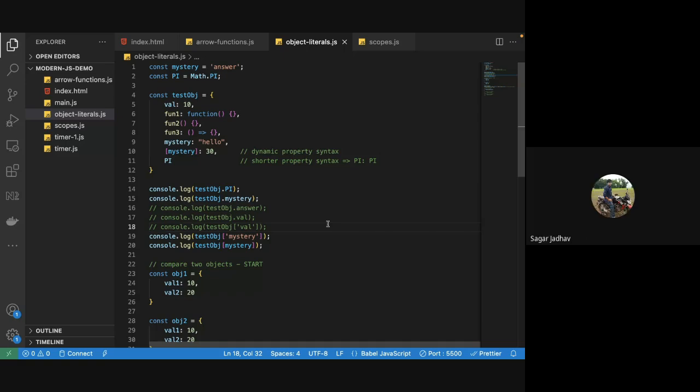Sir, is destructuring the same as this? Destructuring means pattern. No, destructuring is not like that. I'll come to the destructuring part. I'm going to cover destructuring and the rest and spread operator. We'll come to that. This is not destructuring.